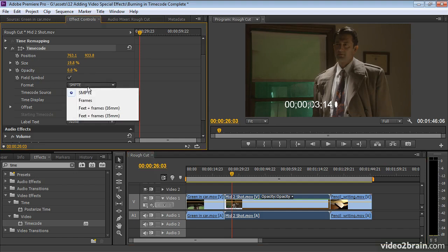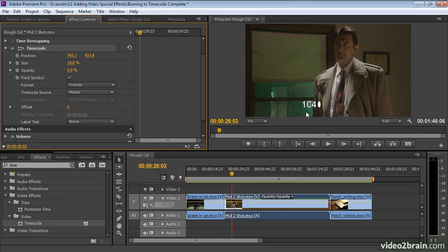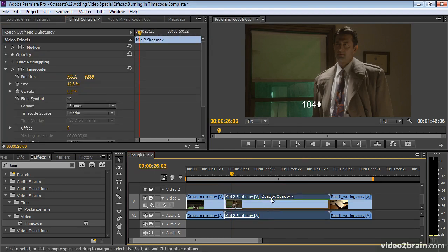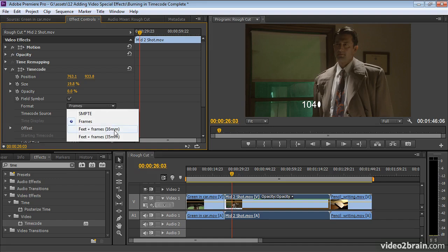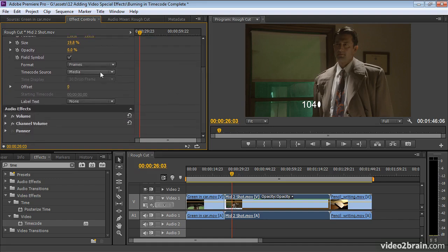Then I've got the format. I can either have the SMPTE standard, that's the Society of Motion Picture and Television Engineers. That just means normal. I can do a frame count, which is just a number of frames. Or, let me deselect so you can see it without that icon over it, I can choose to have feet and frames for 16mm or feet and frames for 35mm. The way that film is often measured is by counting the number of feet and then counting the number of frames since the last foot.